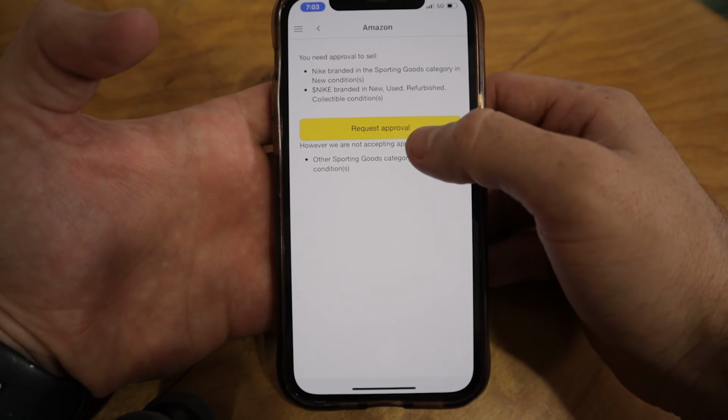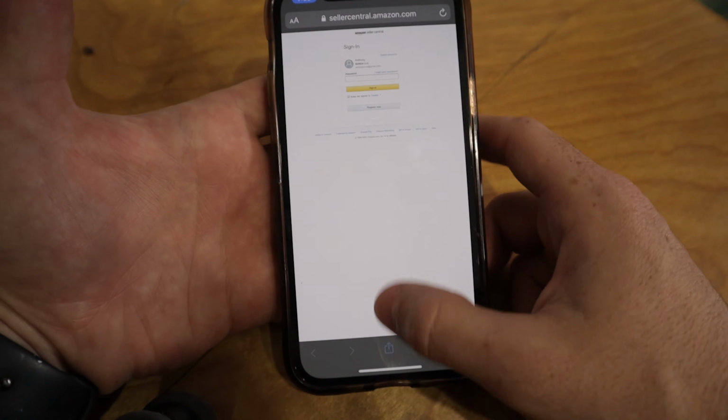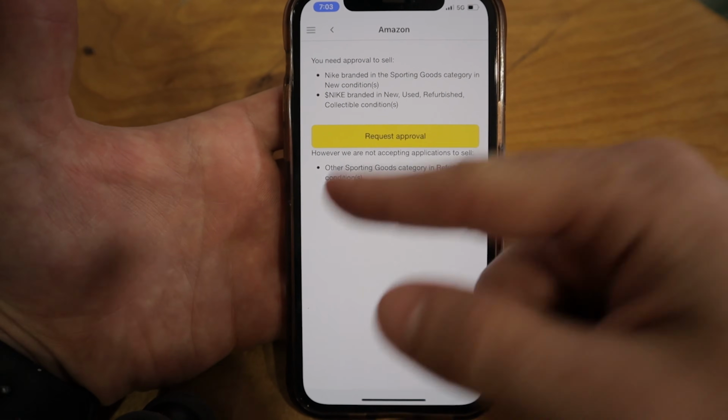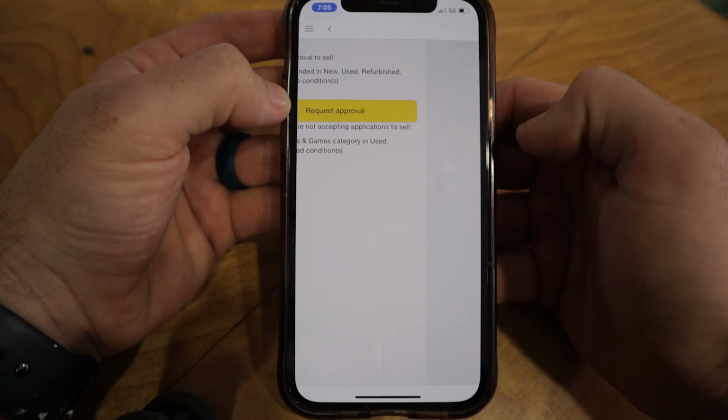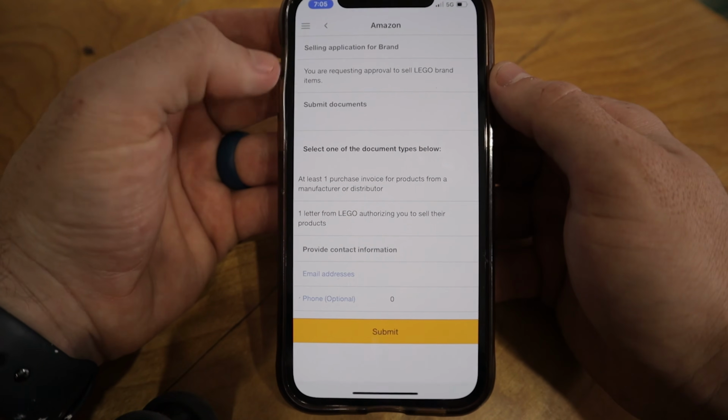But every time that you're not able to sell something, hit this request approval button. Sometimes they'll send you off the app if you're requesting in more than one category. Like this says it's for sporting goods. And then this Nike, that's weird. I'm going to find another product. Request for approval, and it's going to decline me. And it's going to say that you're going to need to send in some invoices. So, selling application for a brand.